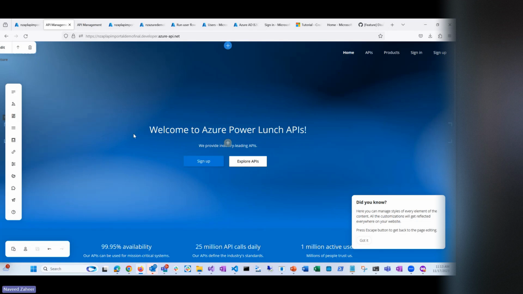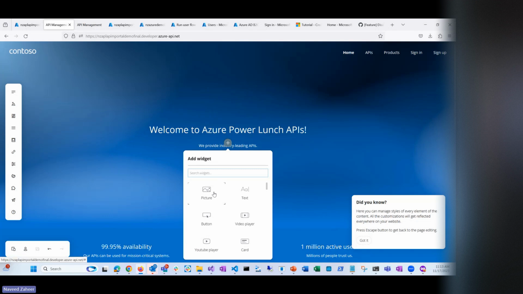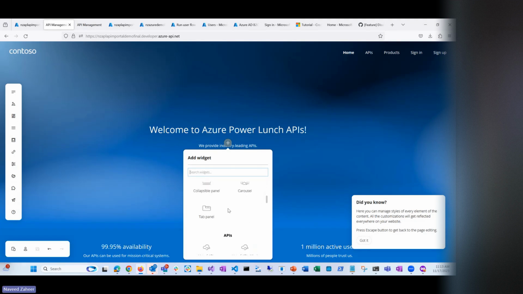And there is a concept of widgets as well. So what are widgets? You can add a widget, add a picture, add a text, add a video player, add a YouTube player. If, let's say, you have some training material for your APIs, you can put that here, and then other people can see it. So there is a lot of stuff that you can update, and we are not going to go into all the details. You can take a look at it.